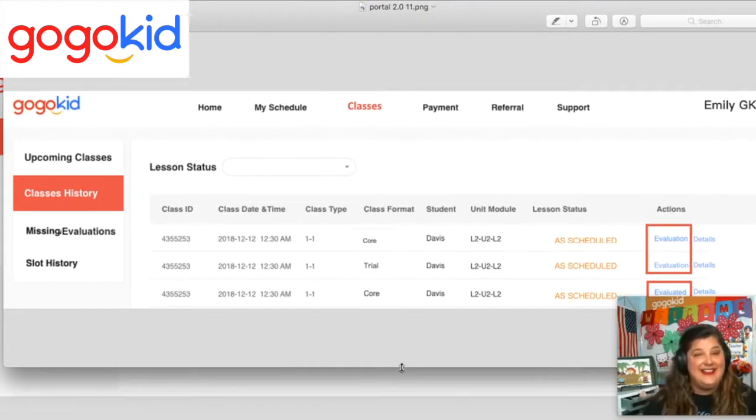Now, classes that have not been evaluated, as well as those who are still within that 1 editing hour time frame, are going to show as evaluation here on this page. They will both say evaluation. There will not be a way to see the difference between the ones that have been submitted but are still within that editing time frame and the ones that have not been submitted yet.